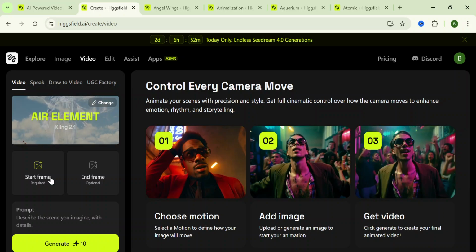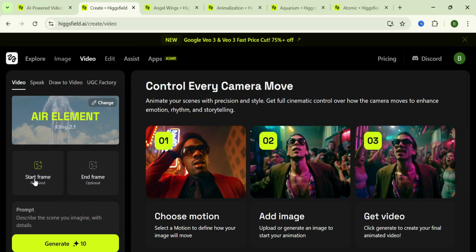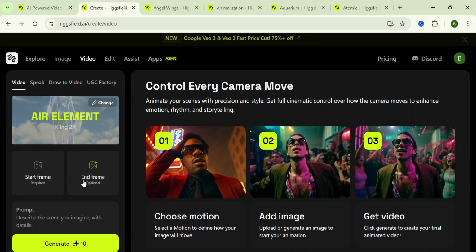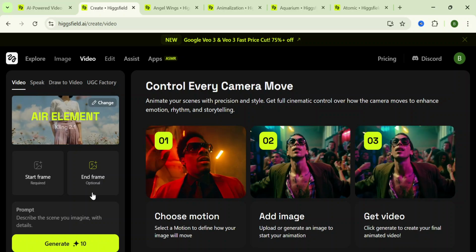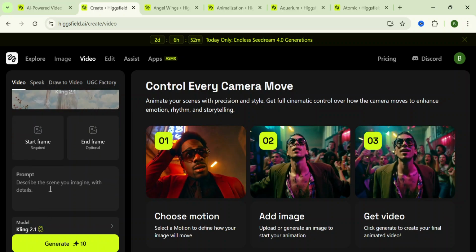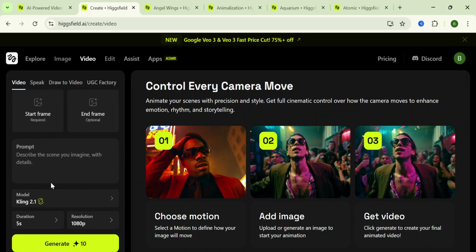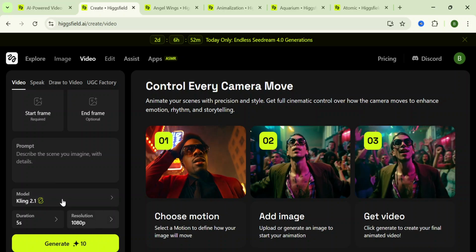Very three simple steps. So you can click on this to add your initial frame, and this, if you have a final frame in mind, you can click on this also. Then this prompt section, you can just input your prompts here if you want to, and choose your resolution.